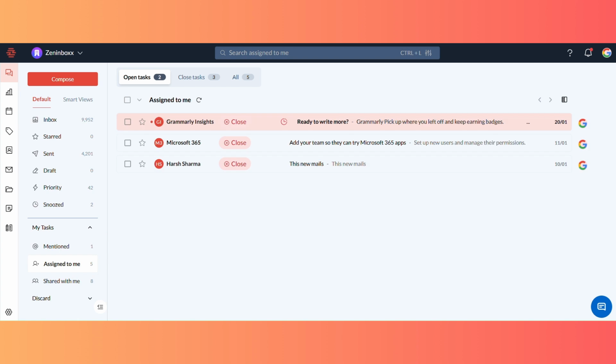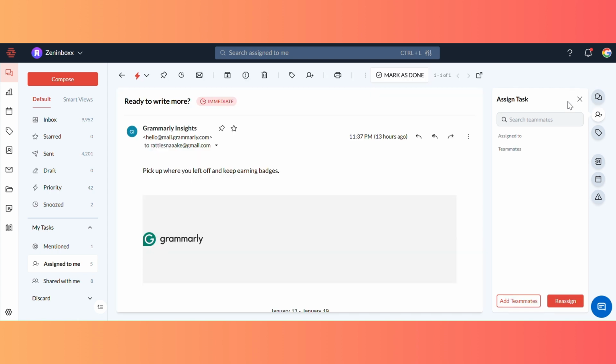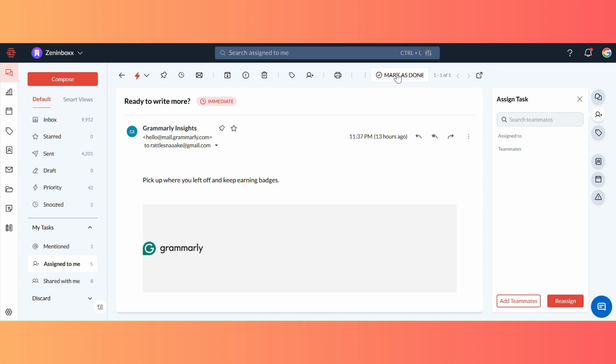Benefits of assigning tasks to others. Collaboration. Delegating tasks ensures that the right person is handling the email or task. Efficiency. Avoid bottlenecks by assigning tasks to team members with the appropriate expertise. Accountability. Clear task ownership helps maintain accountability within the team.